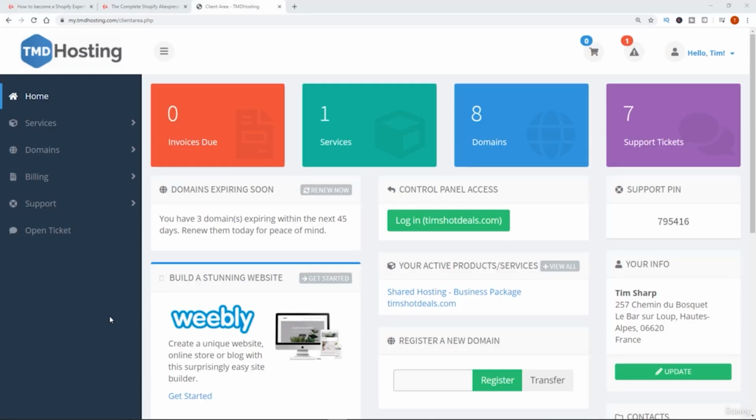Okay, so having bought your domain through TMD, you should be looking at a page like this. Now, just before I get going, I just want to draw your attention to the billing here in the menu. So if you're looking for your invoice, of course, that is where you're going to find it. So what we're going to be doing in this lecture is setting up email in TMD hosting so that you have a proper professional email service to run your business in the best possible way.